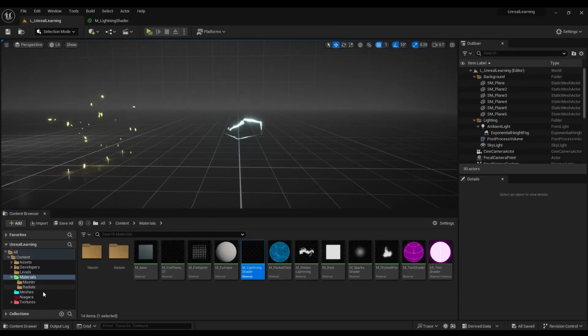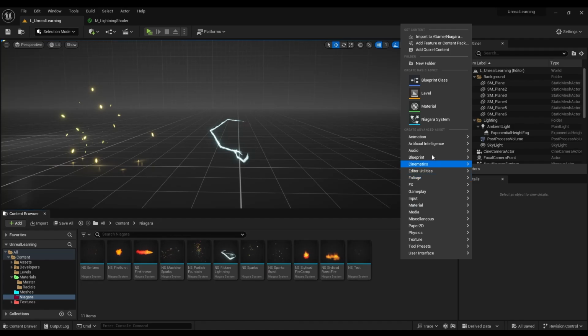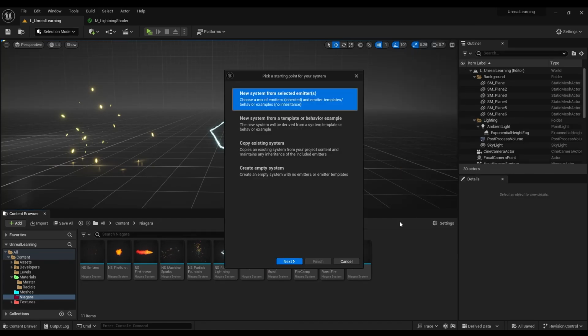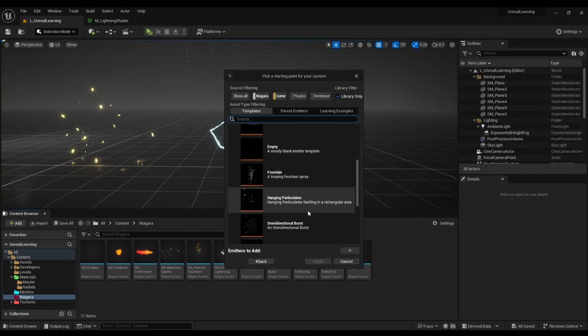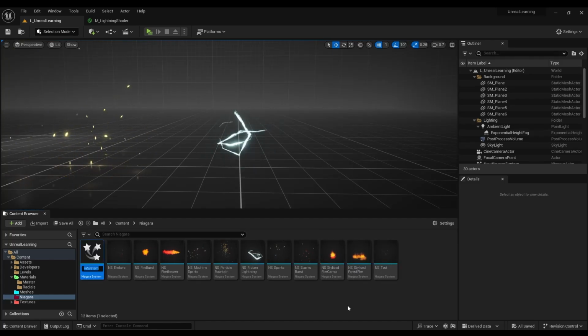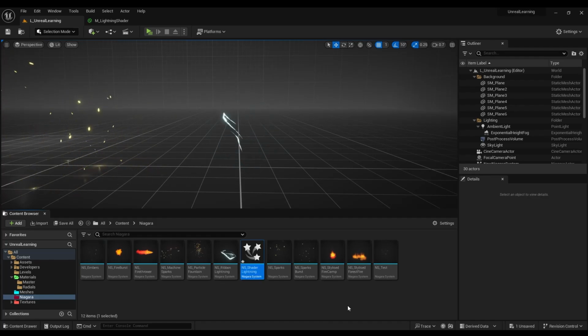So we're going to go back here, go into Niagara, and make ourselves a new diagram system. We're going to start off with the fountain, since it's got some parameters that we could use. Or actually, let's call it something else. Shader lightning, so it's next to the other one. We're going to open this up.